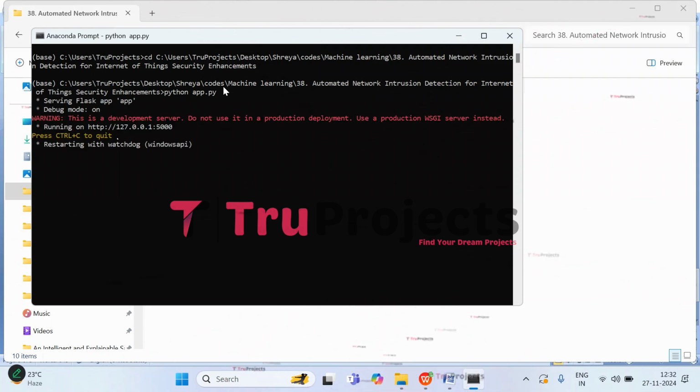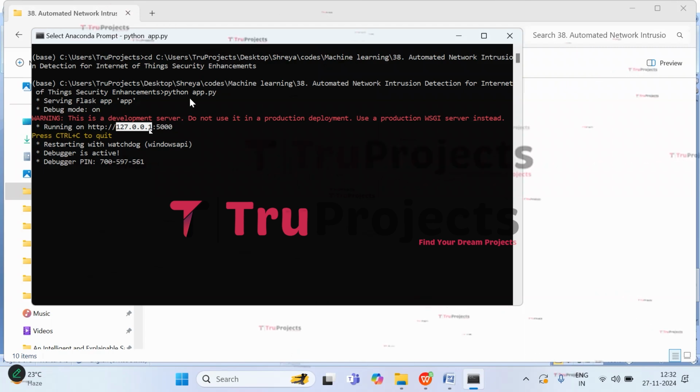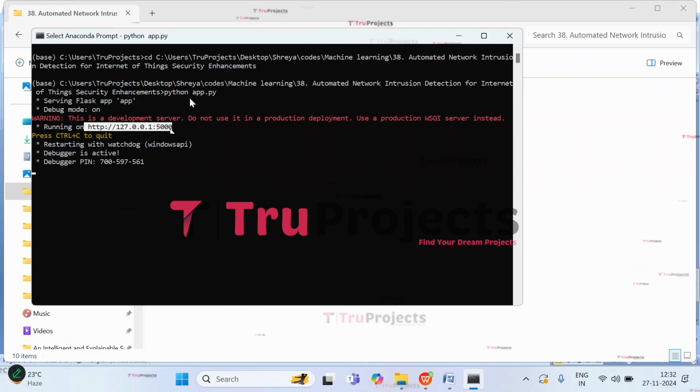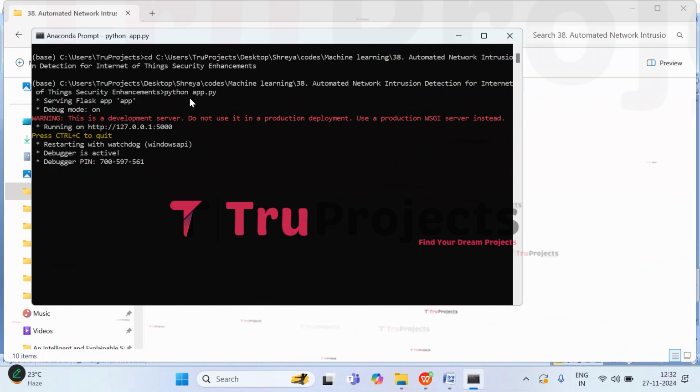And after running the app.py file, the Flask framework will host the application locally at the default address, which is the localhost, that is 127.0.0.1 and port 5000, unless configured differently. So now we need to copy this local link provided by the Flask framework and paste it in any web browser. So I'm copying the link.